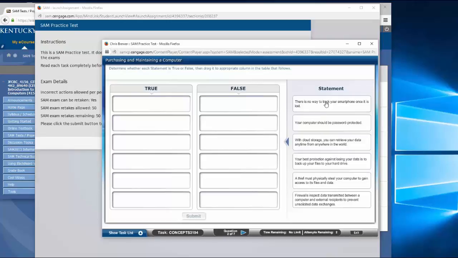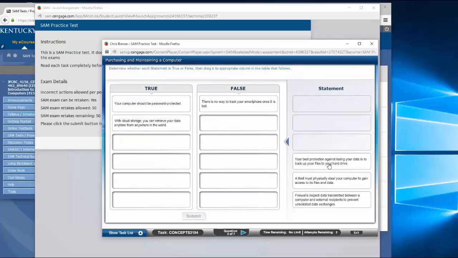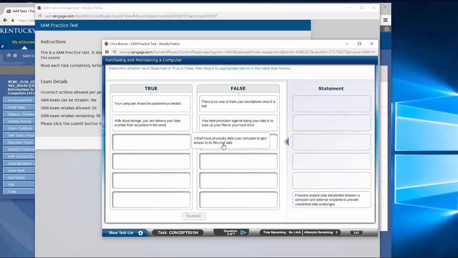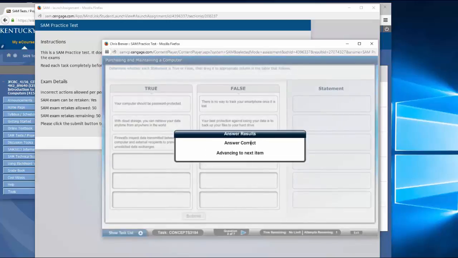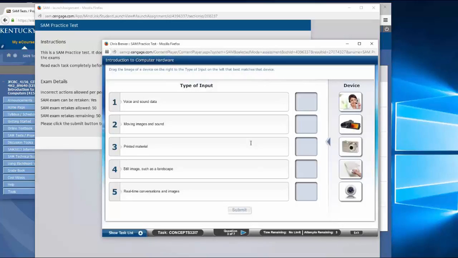Let's see. That's false. That's true. That's true. That's false. That's false. And that's true. So this time I should have it right. Answer correct, move on to the next one. I'm going to leave this one wrong. And I'll have to do it wrong 3 times, but I'll show you.